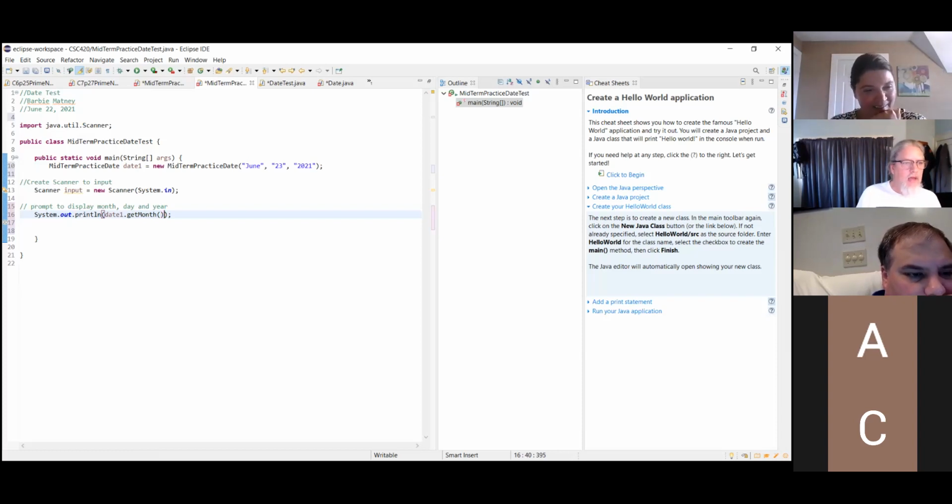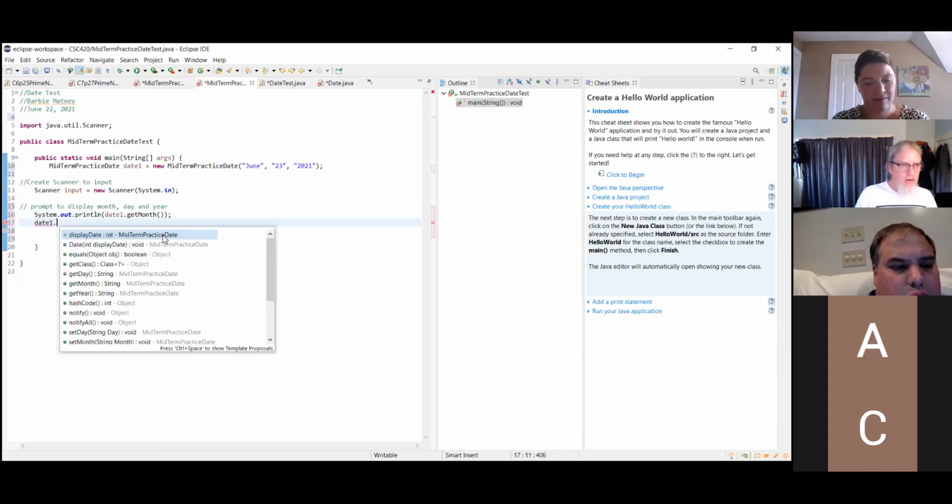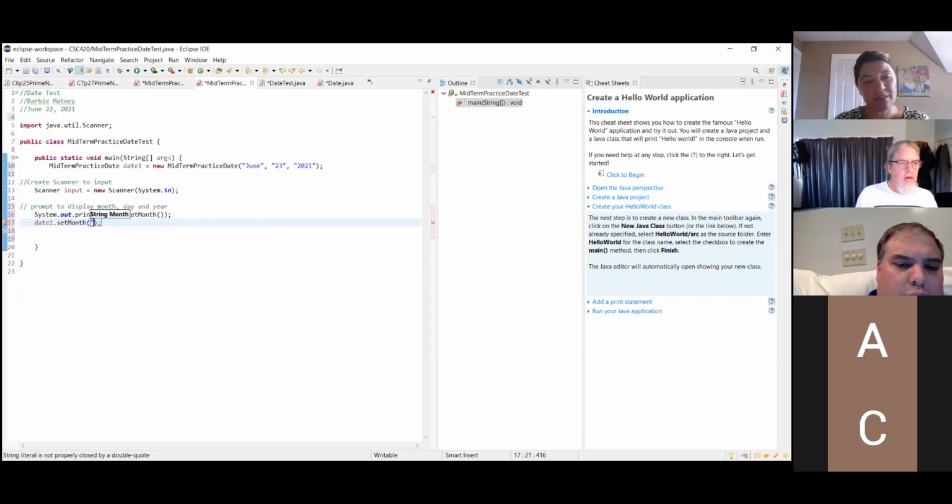Then for the set, rather than ask them, what I would do is go down to the next line. I would just say date one dot setMonth, parentheses, and then in quotes put 06, whatever you want to put. Wouldn't I have to use words since I did the first time instead of numbers?